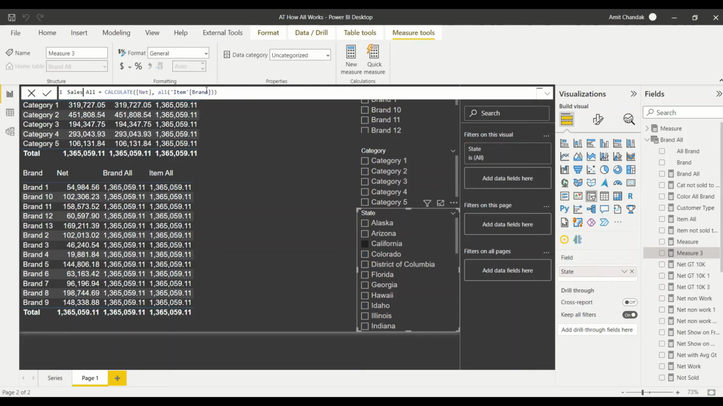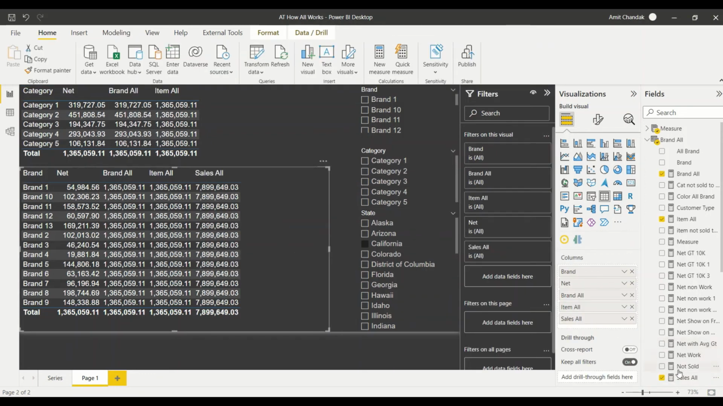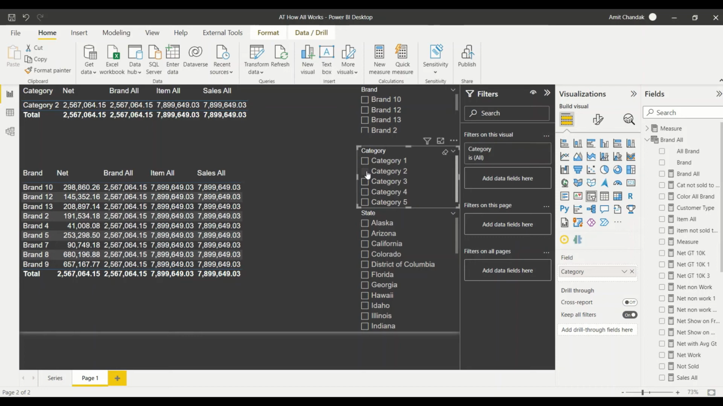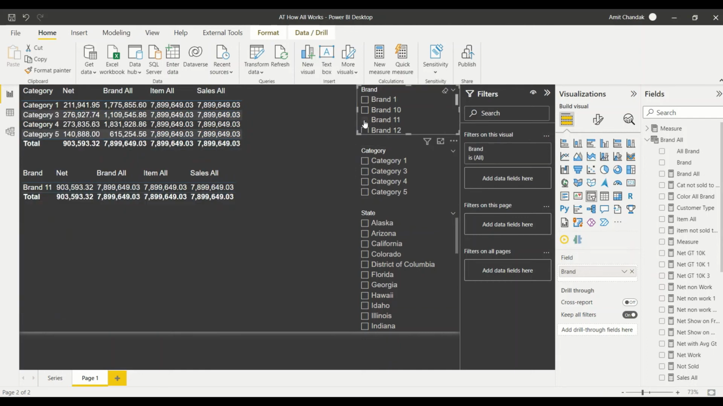What happens when I say sales all? Now instead of item brand, I say sales, and I bring this one into both the tables. Now what you see, when I filter category, as usual the rows will go, but the total we are getting is whatever my total was initially, the grand total. That's what is coming in all sales in all the rows, and it's not changing. Now I go back and select brand 11. Yes, the table data is going to be filtered, but look, the number is not changing.